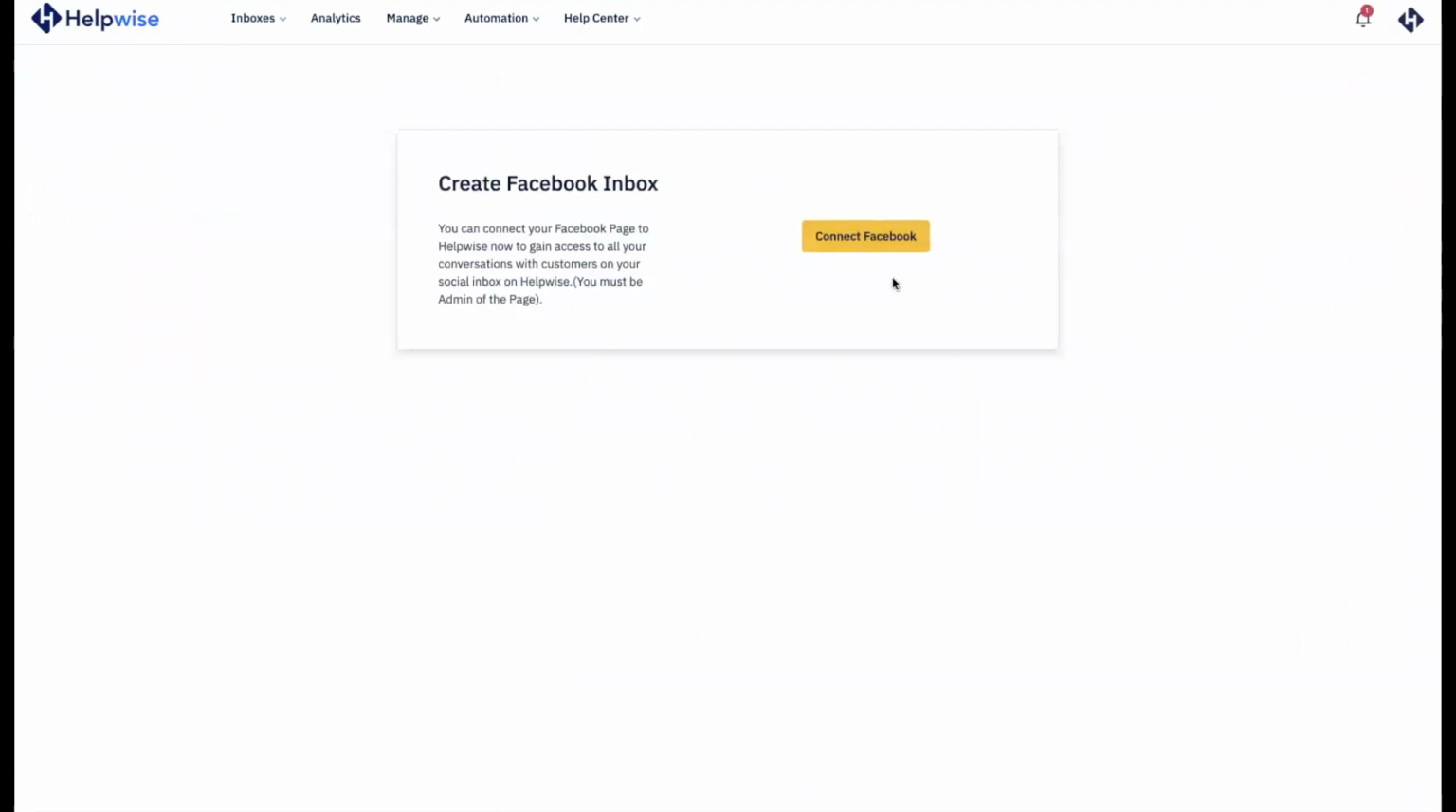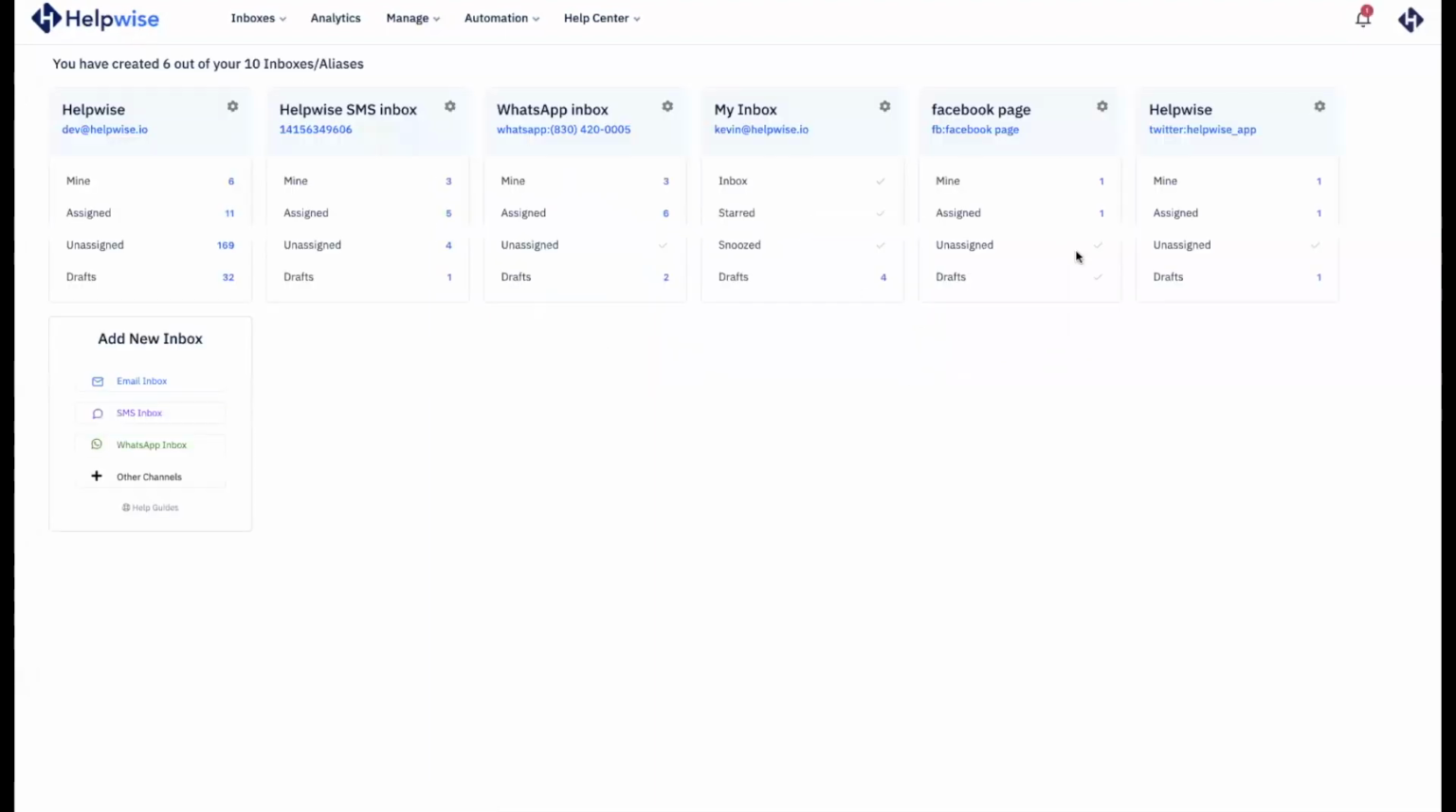Now here it will ask you to connect your Facebook account. Just click on this button and it will take you to your Facebook account, where you authorize Helpwise to send messages on your behalf. Once you do that, you will be able to see the Facebook account right here in your inbox, and you can start receiving messages straight away. Okay, I hope that answered your question, Simon.